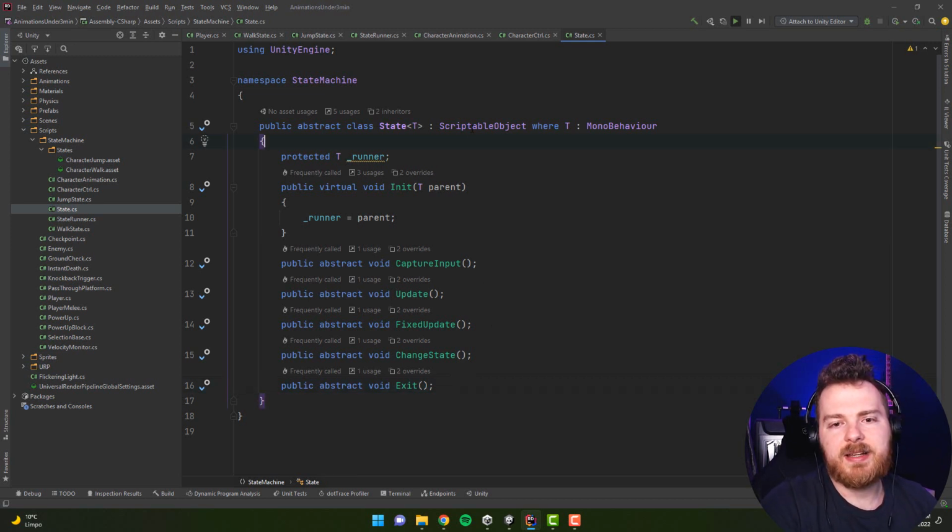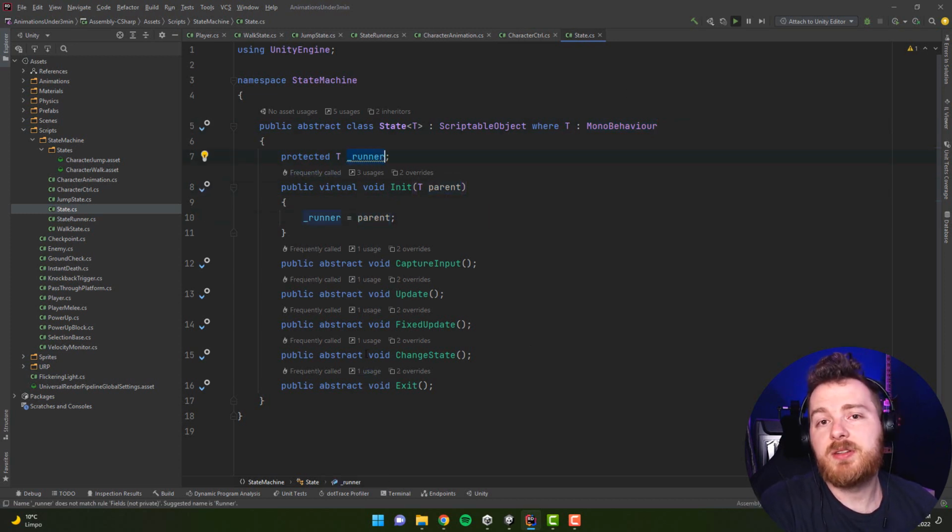As I said, it extends ScriptableObject, and it is generic, so the user has to provide that specific MonoBehaviour type. So for example, our character controller. This way, if I init the state with a parameter, so basically with this character controller, all the other methods will have access to it because it is stored inside a variable.